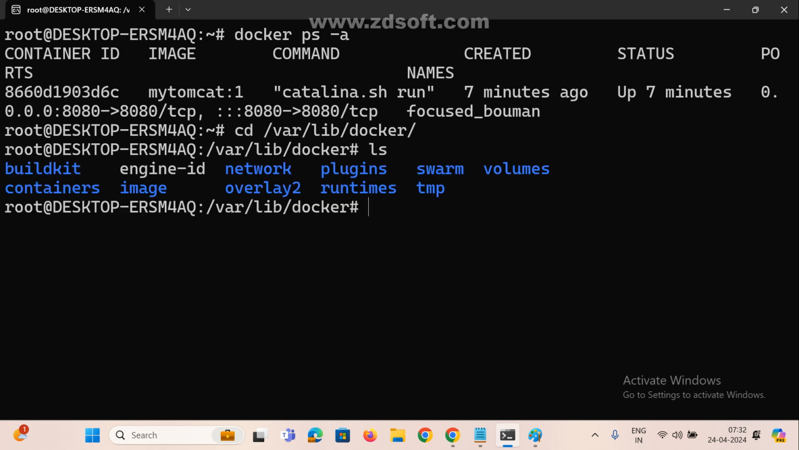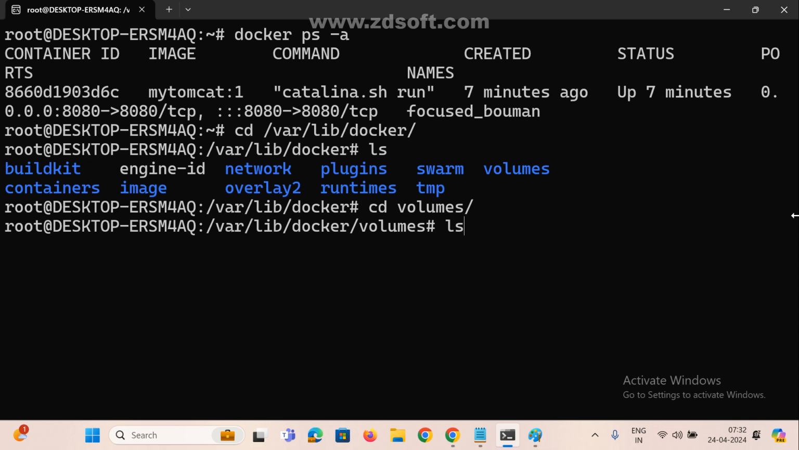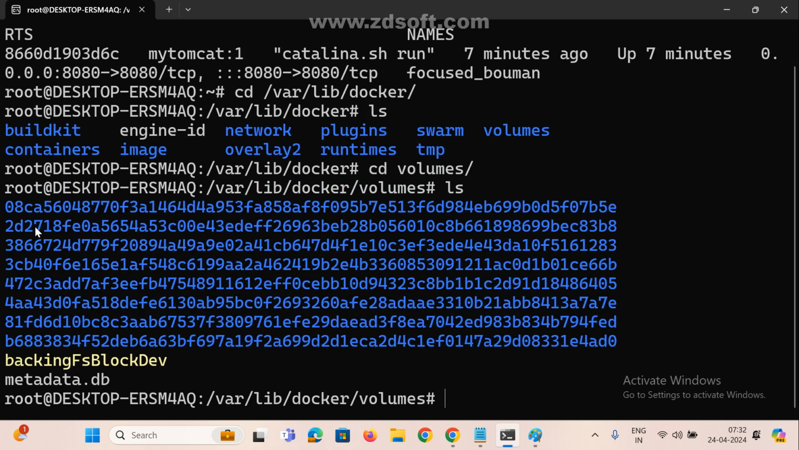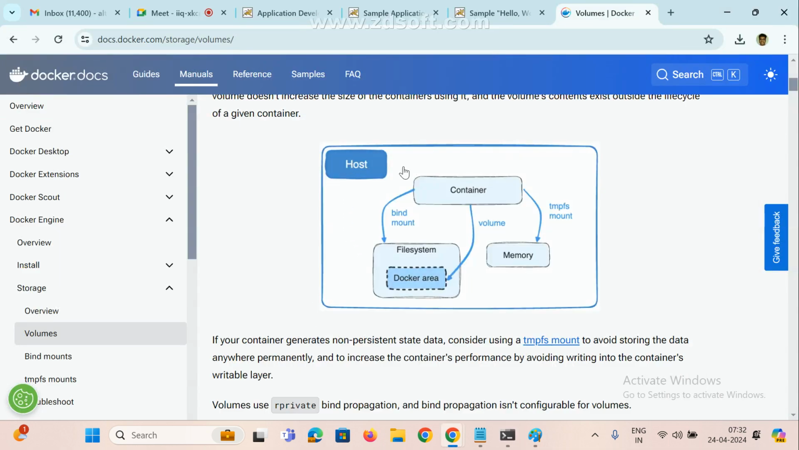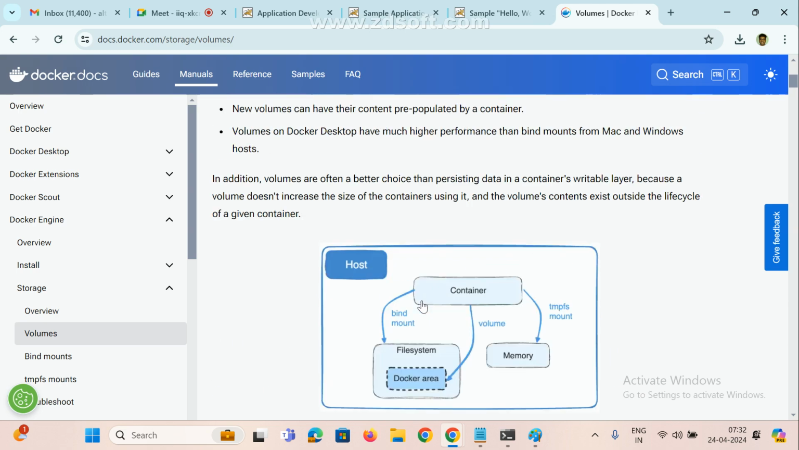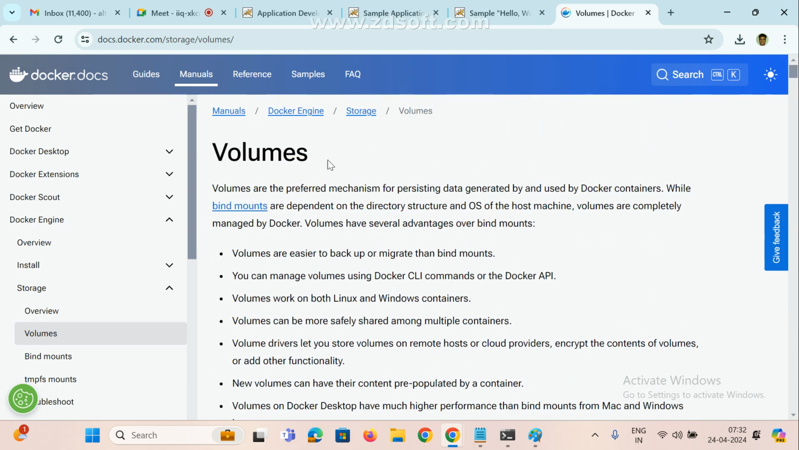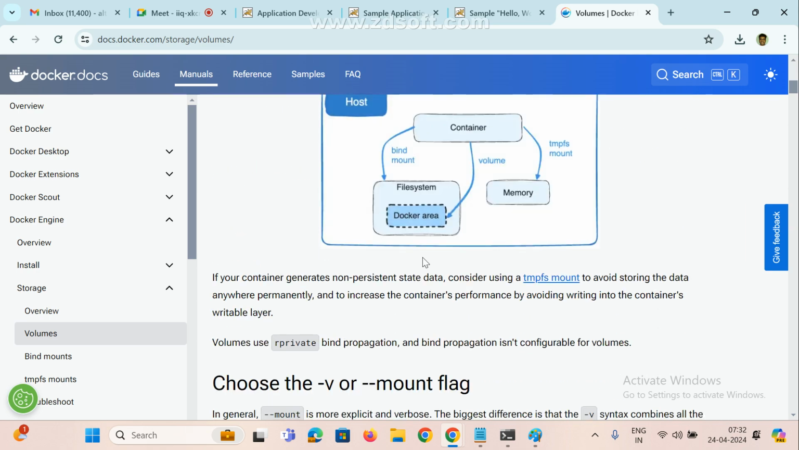If you go here, we can see there is one volumes directory. Observe here, cd volumes. This is the default path, under which you maintain your data. There are two types: volumes and bind mounts. First we are discussing volumes, and later we will discuss how bind mounts work.